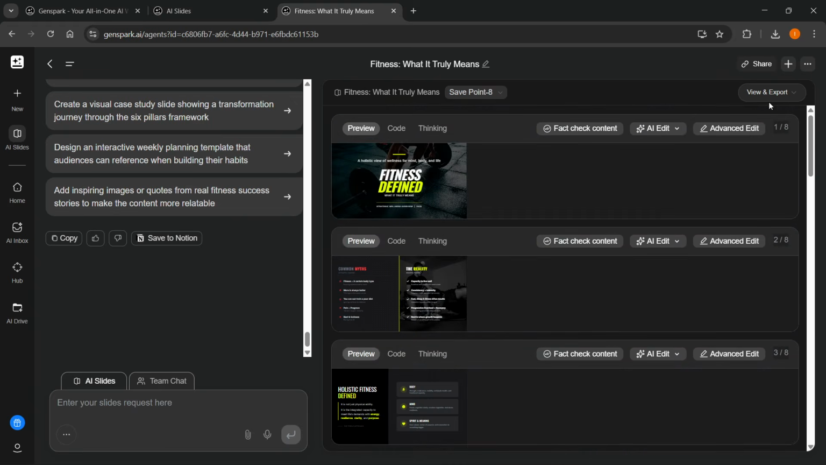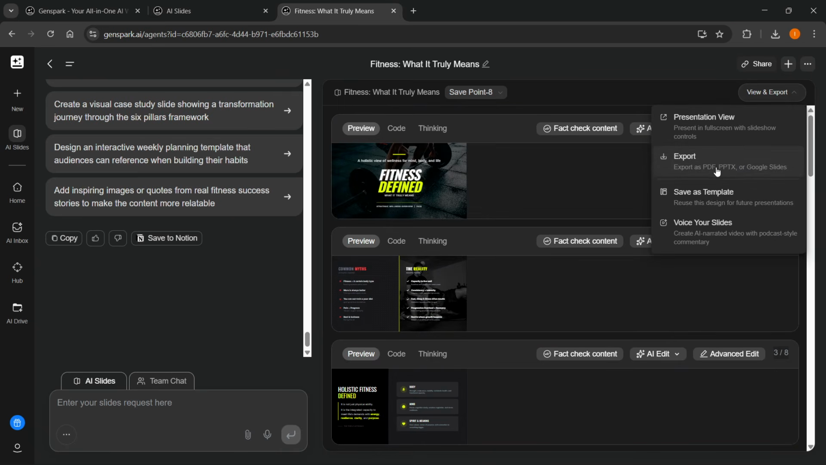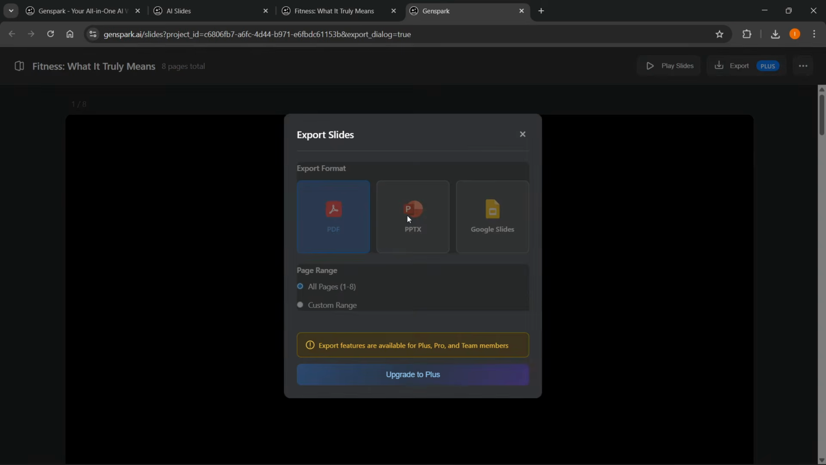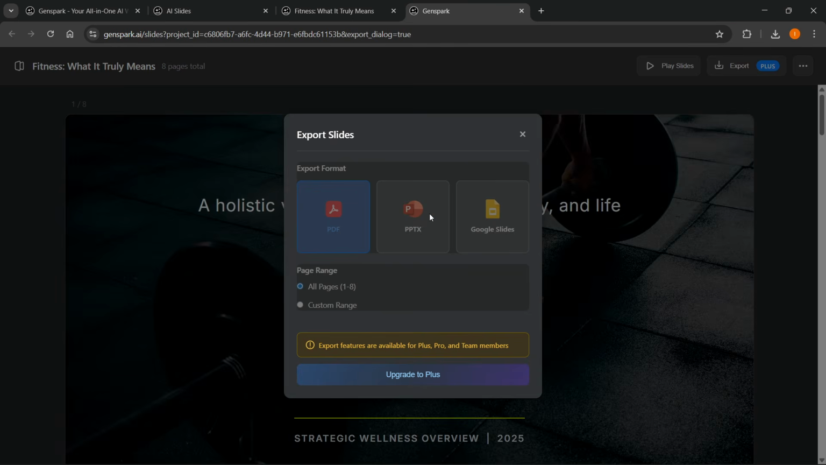at the very top right here, it's going to say View and Export. So click on that, and then over here, you can click on export, which says export as PDF, PPTX, or Google Slides. Click on that. It's going to take you to a separate page here where you can basically select what you want to export. So you could do PPTX in this instance.